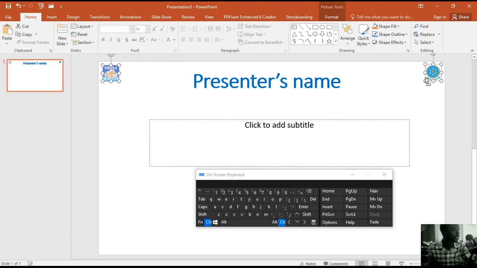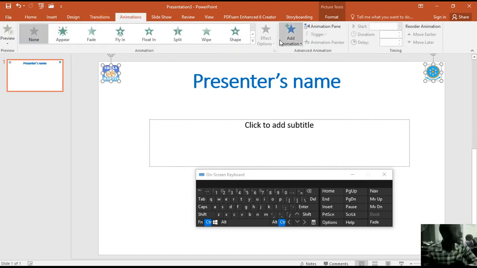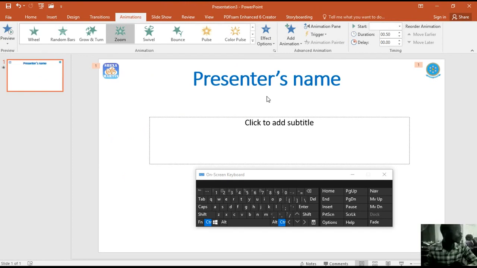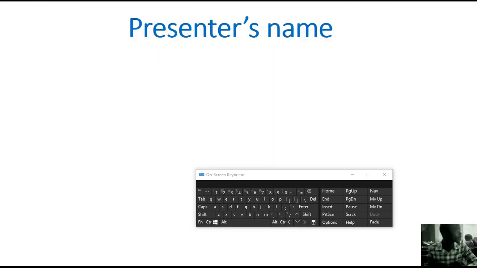I want them to appear or to zoom in. So I go to animations, then I choose zoom here, right? So let me click on control again to deactivate it, right? So let me test. You don't see the animations, but when I click here, you will see them zooming in. You see?